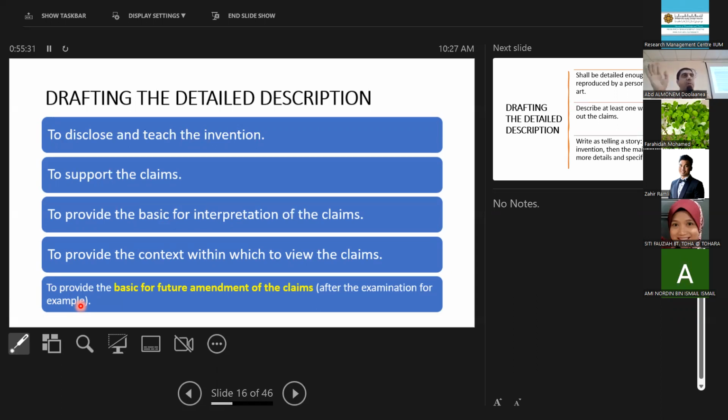Other than that, you cannot amend. So if you just describe whatever in the claims directly, if you are attacked in the claims, that's the end. But if there is a lot of other information written there, maybe you can take some part of them and use them to amend the claims. Amending the claims is possible after the examination, but inside the description, no way to amend.